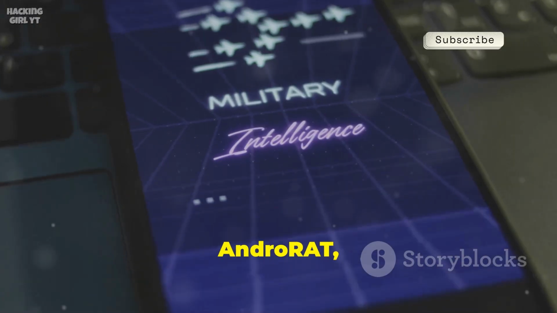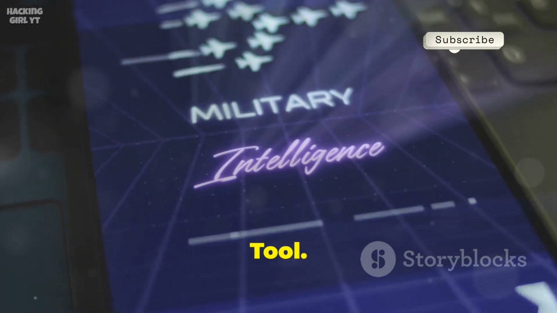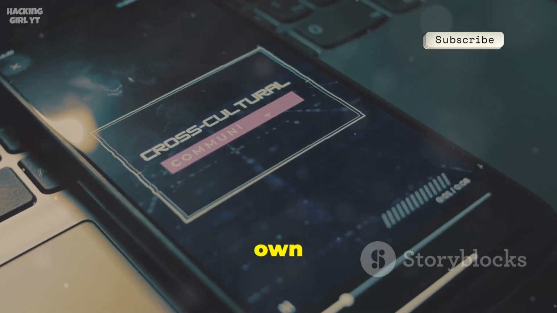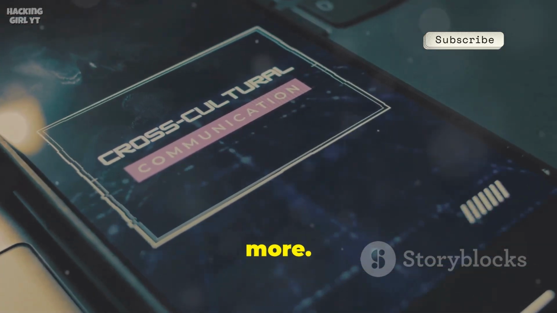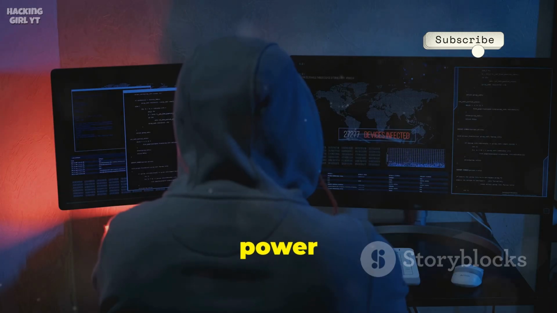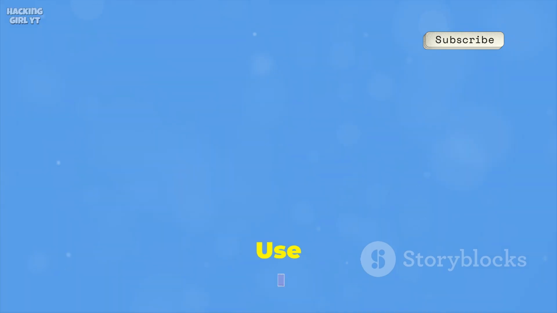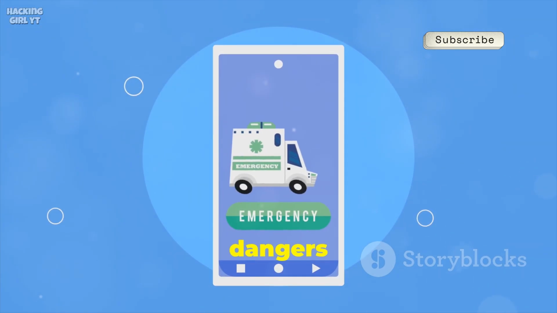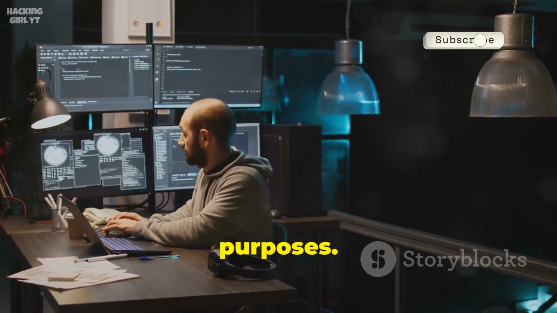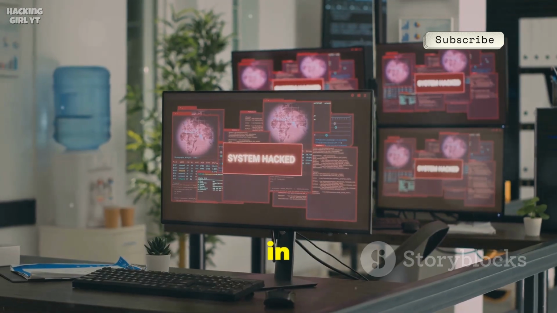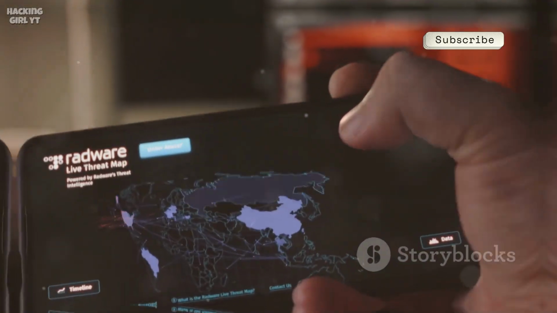Number 9 is AndroRat, an Android remote administration tool. It lets you remotely control your own test device, access logs, messages, location, and more. AndroRat demonstrates the power and risks of mobile malware. Use it to understand permissions and the dangers of Trojans. Only experiment on your own devices for educational purposes. A hands-on lesson in mobile security threats.